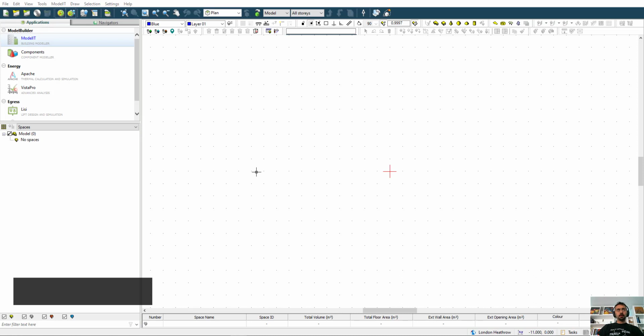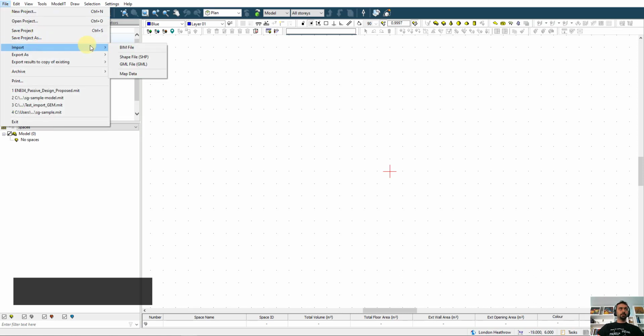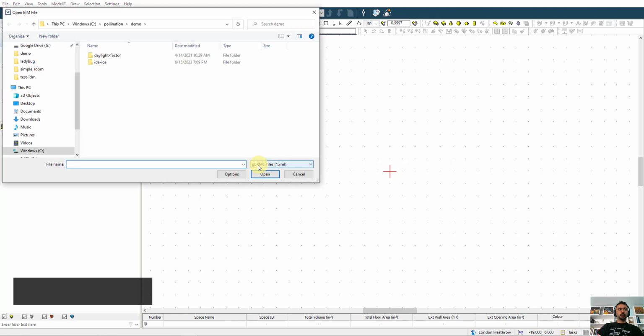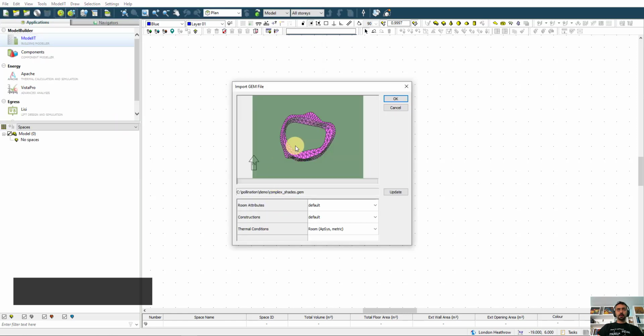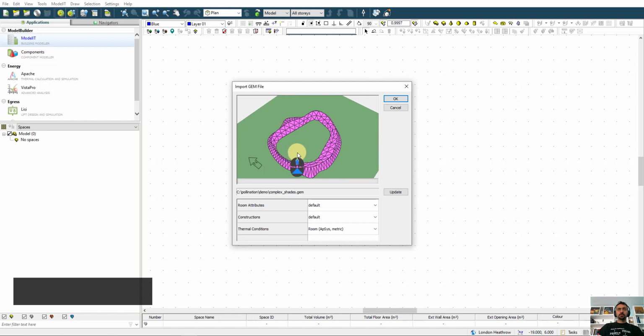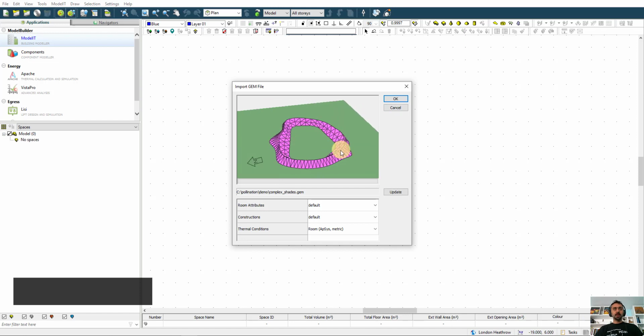Okay, so now I'm inside IES-VE. I go to File, Import BIM file, and change this to gem format. And you should see this complex shades gem. I open it, and you'll see it here. So I'm not going to press OK, not to load it, because I want to show you a few things. One thing here is you see this shade is now a local shade, right? It's attached to the building.